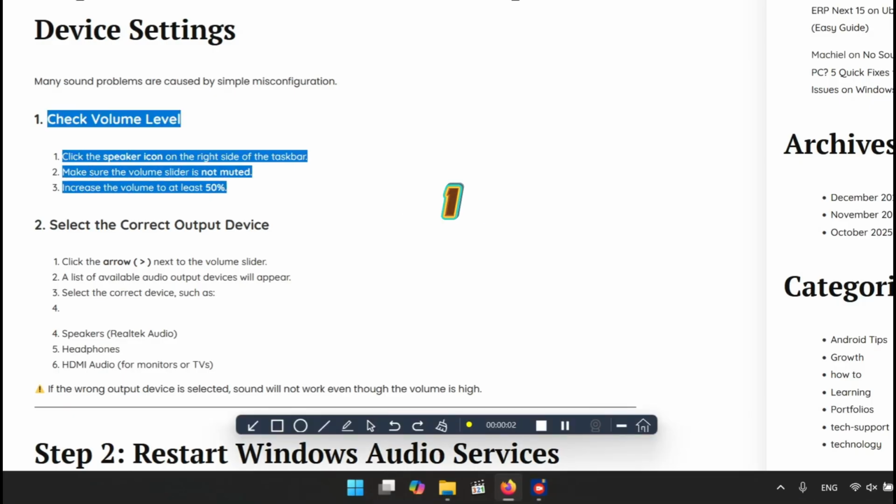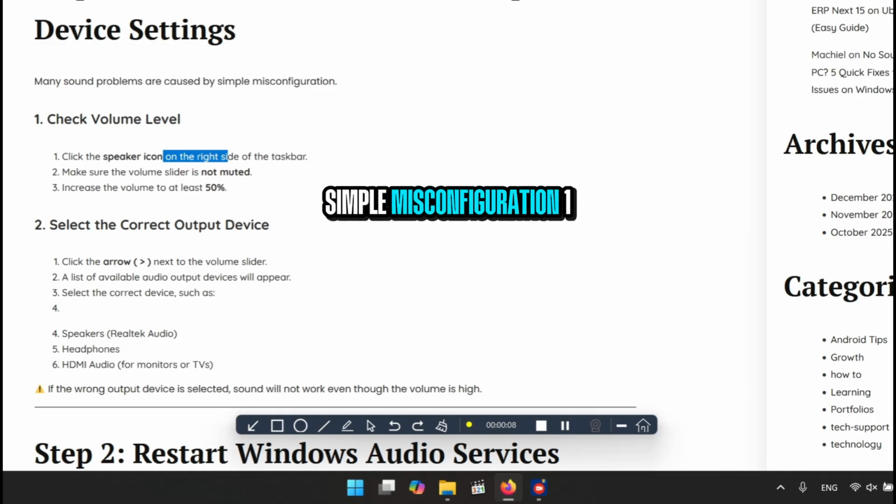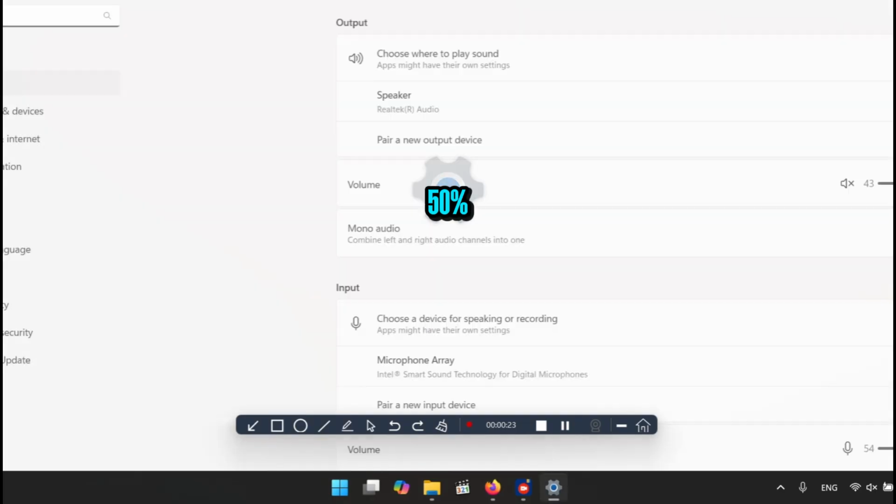Step 1. Check basic volume and output device settings. Many sound problems are caused by simple misconfiguration. 1. Check volume level. Click the speaker icon on the right side of the taskbar. Make sure the volume slider is not muted. Increase the volume to at least 50%.